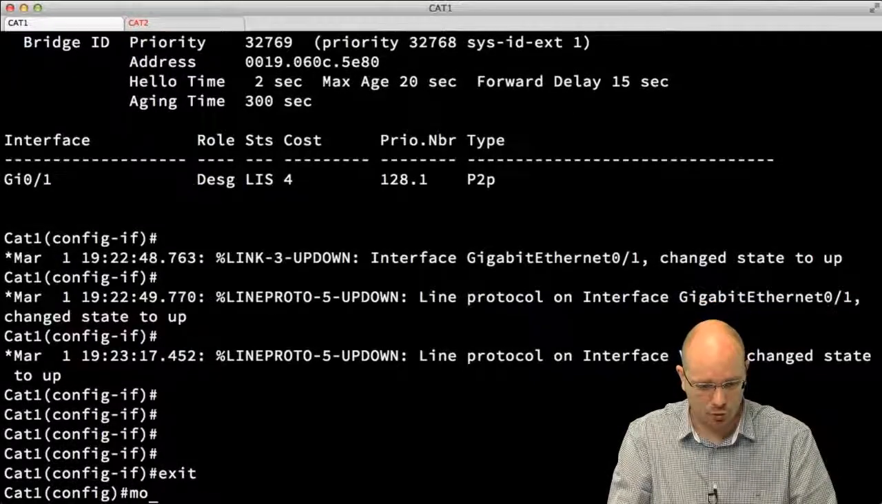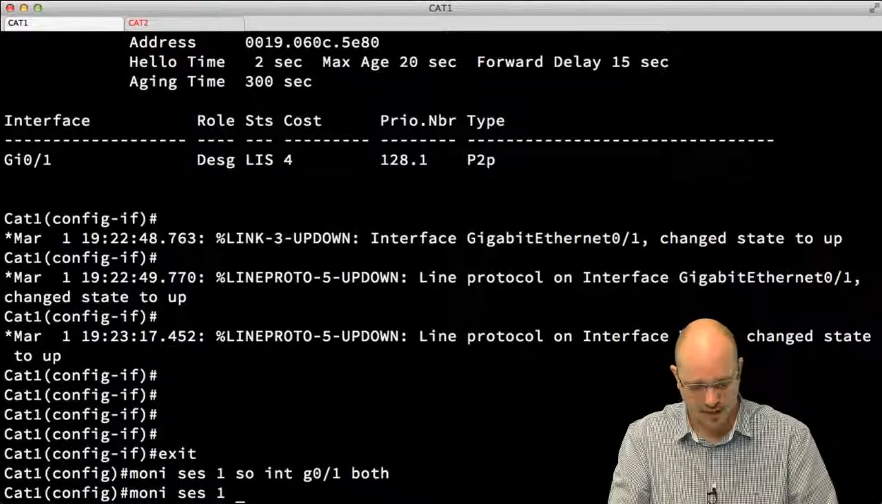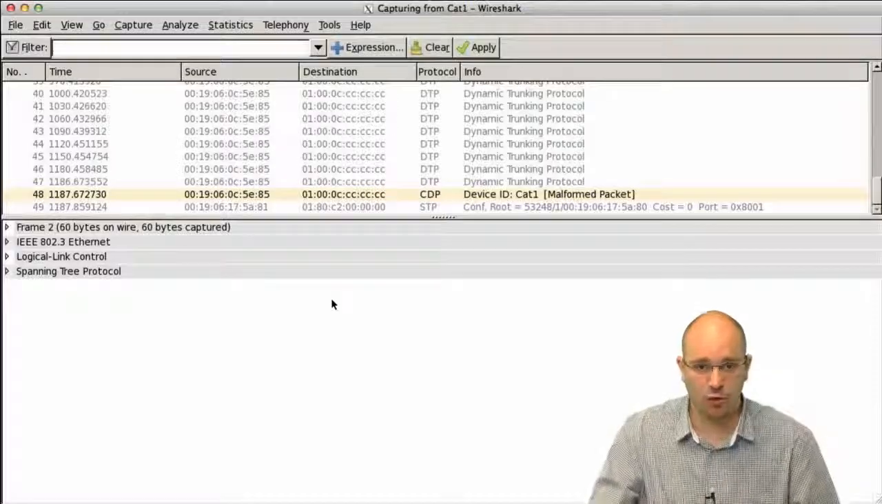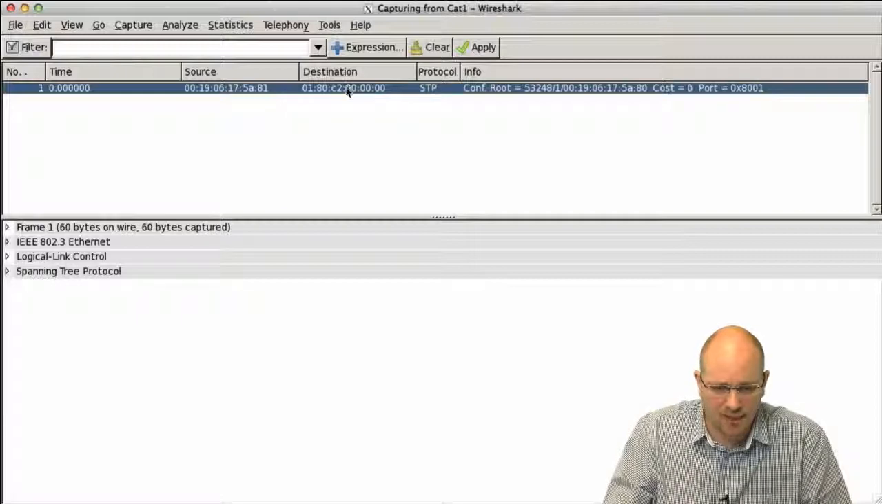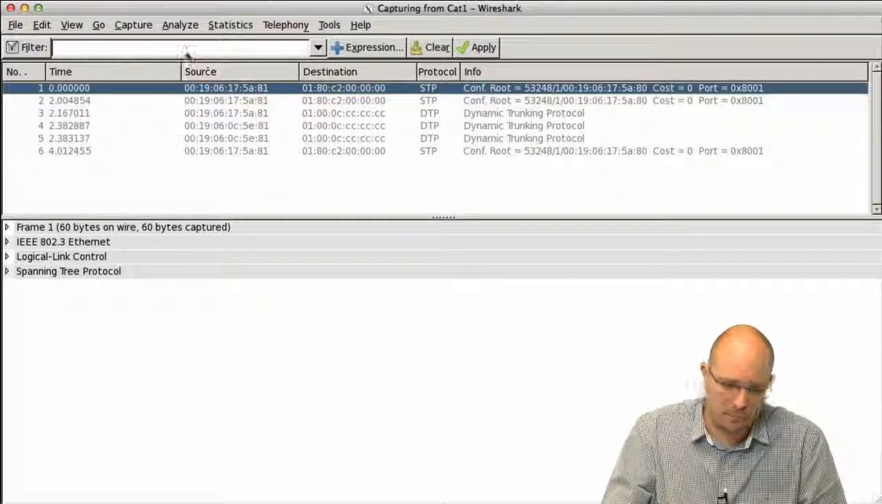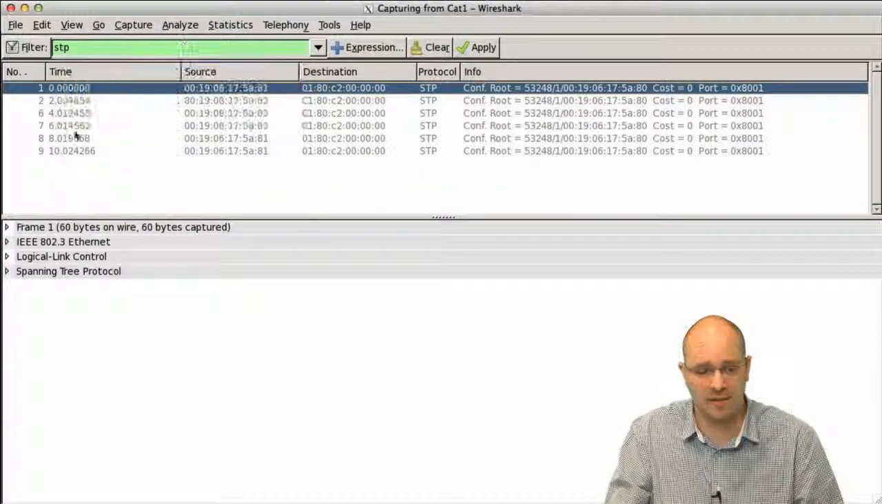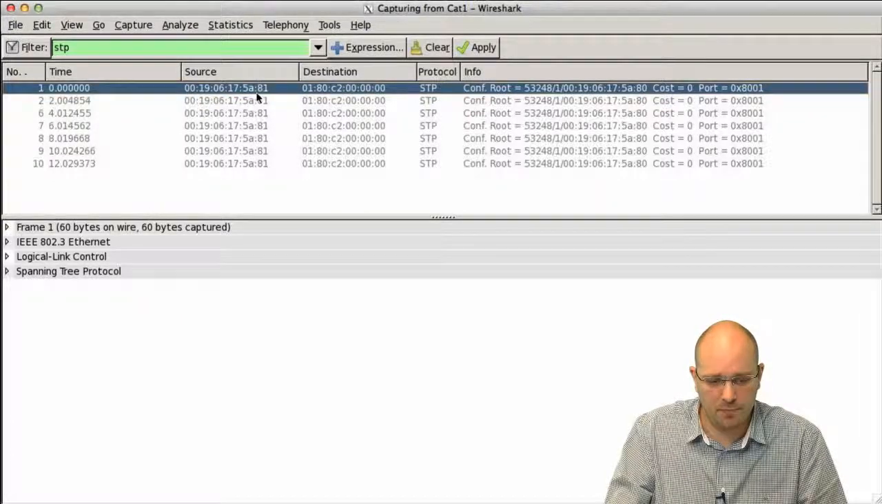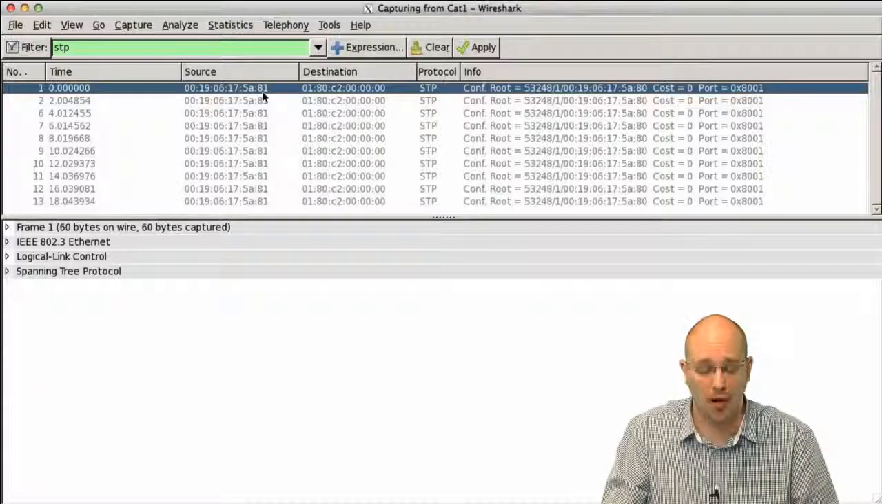So on Cat1, I'm going to say monitor session 1 source interface gigabit 0/1, both. I want incoming and outgoing traffic. And then I'm going to say monitor session 1 destination interface FastEthernet 0/3 encapsulation replicate. Then I'm going to go to my Wireshark and start the capture. And what I'm seeing here are some frames being sent and received, so I'm going to limit the output to only spanning tree BPDUs. And what I'm seeing here are the BPDUs sent by a host that has a MAC address 5A81. Let's go to a terminal here and see what this is.